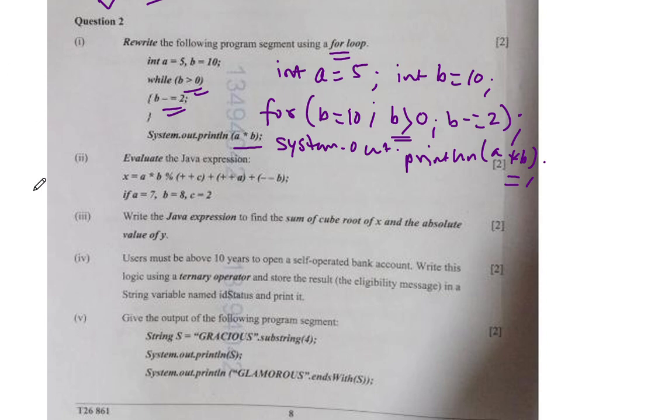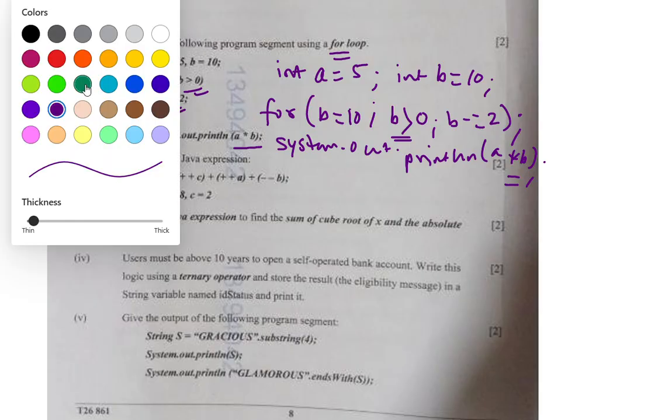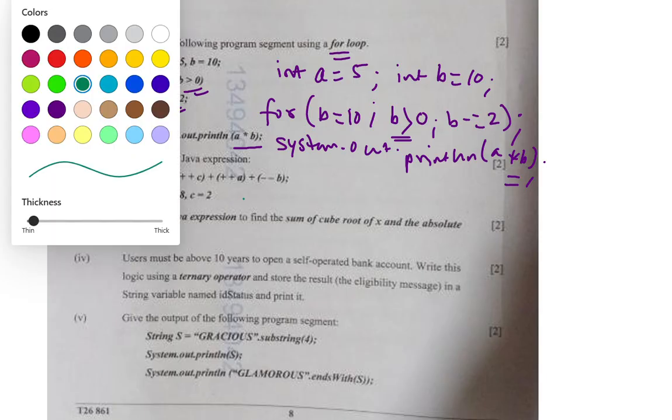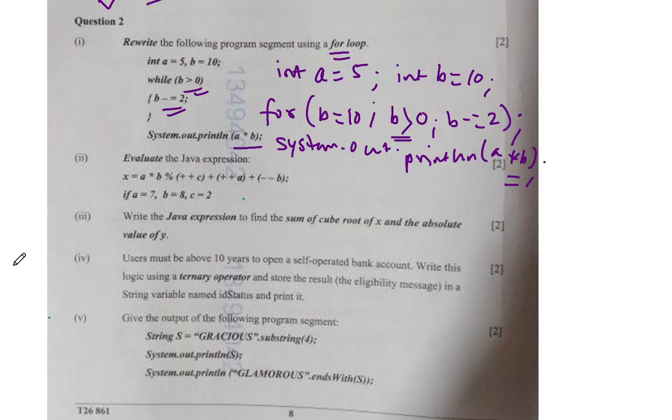Now evaluate the second. Let's take a different color so that you will understand. I have to evaluate this: A into B. Put the values, or I will just write over here A into B modulus plus C. Wait, it goes outside the window. Let me write it again over here. A is what? Let's put the value directly. 7 into B is what? 8.